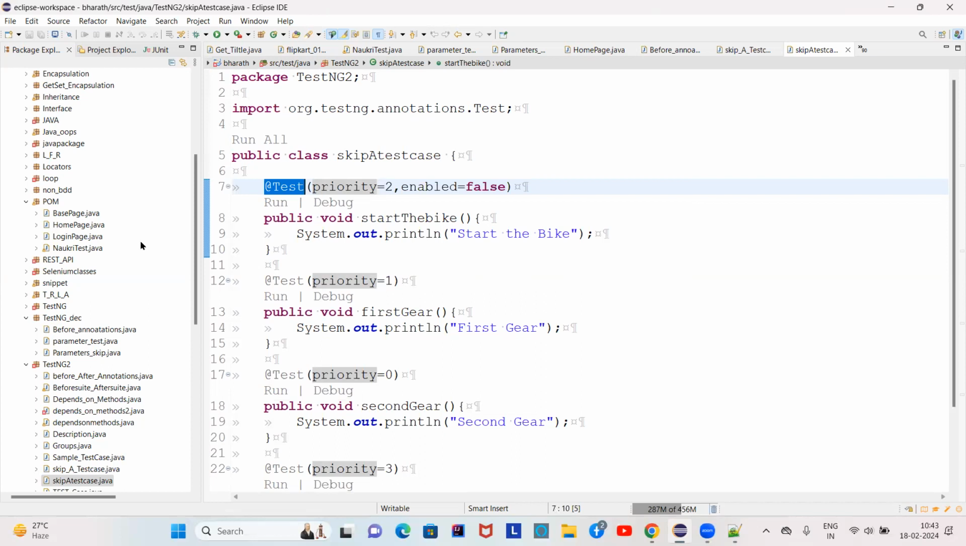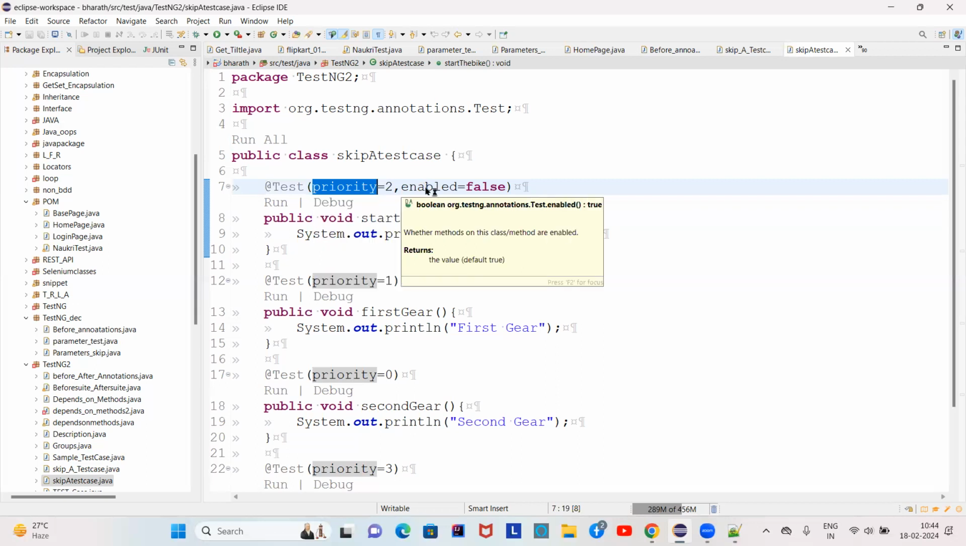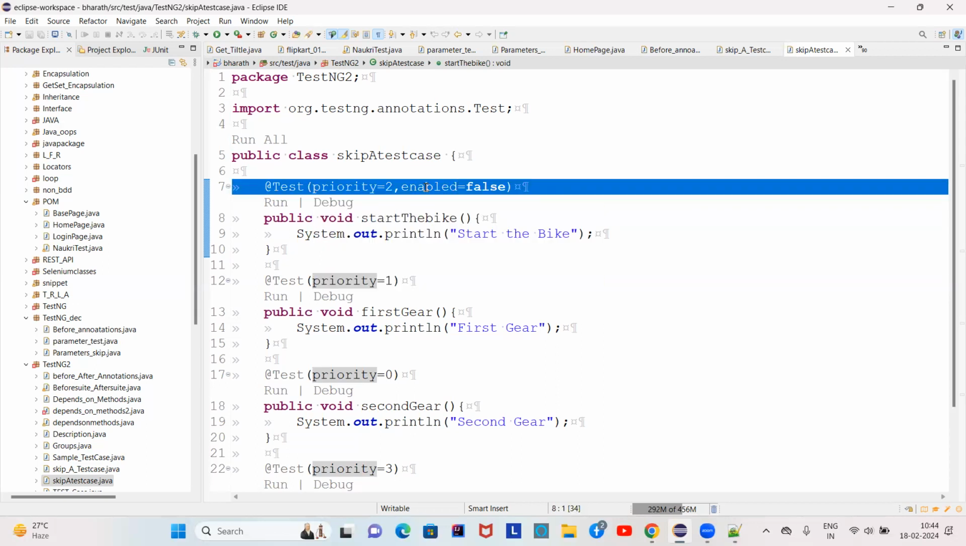TestNG is a Selenium framework. It has different types of features for working with test cases, for different varieties. I will tell step by step. One of the things is the priority. With priority, we can skip the test cases with enabled equal to false. Those are two features, and then another feature is dependsOnMethods.